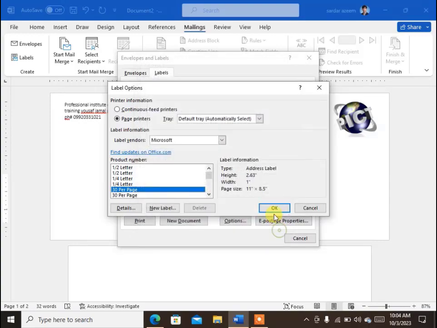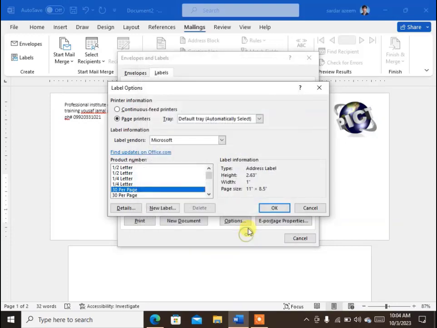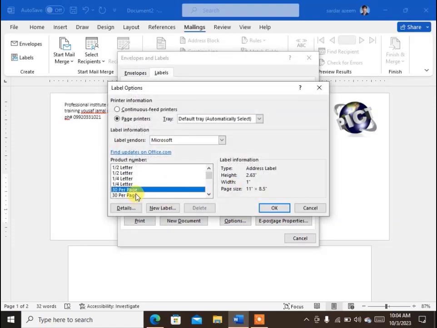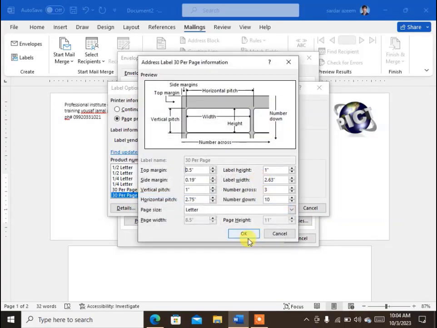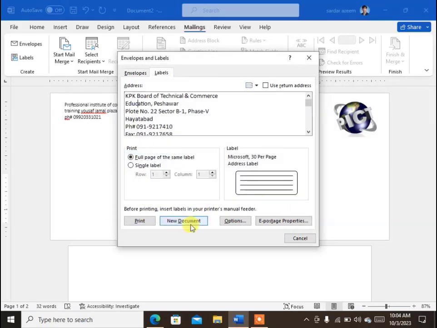Okay, I clicked here. It is showing me the proper sizing of this label. How much will it be in size? I can edit the size also over here. Now we'll click OK. After choosing the size of label, we have other sizes also. You can choose any of the sizes you want to print. Now I have selected this one, 30 per page with 2.63 by 1 inches. Now we'll click OK and click New Document, not Add to Document.